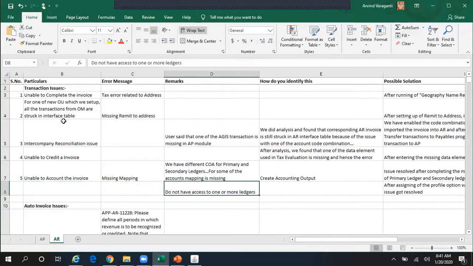Another common error is "do not have access to one or more ledgers." Again, I would not call it a common error. It happens once in a while. As I said, we have second ledgers in our current client. So whenever you have a second ledger, you need to associate a profile option called SLA additional data access set to the subledger responsibility from where you are running the create accounting program. We have assigned that profile option to the normal responsibility through which users generally run the create accounting program.